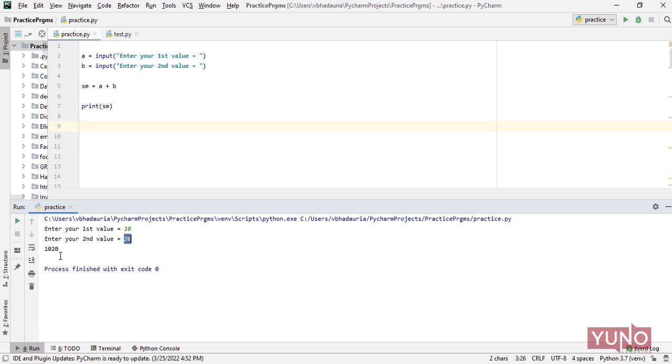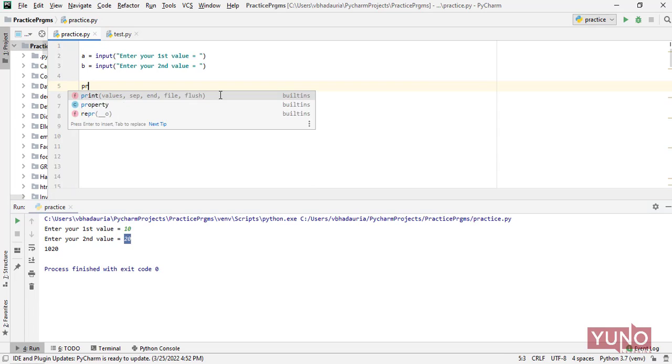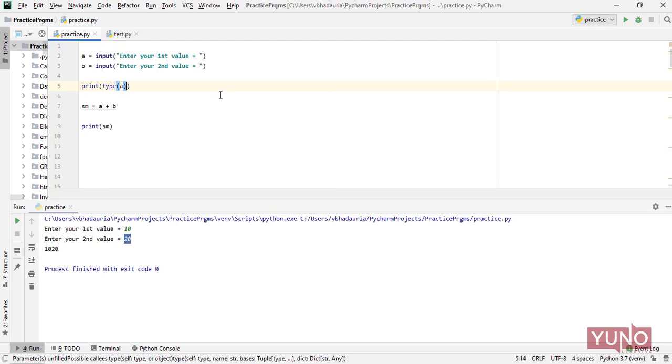10 plus 20 is equal to 30, but here my output is 1020. What happened here is that the inputs are considered strings, so they get concatenated, that means 10 and 20. So why is it a string? Just check these data types. My task is the summation of 10 plus 20, but addition is only possible when both are integer numbers, right? So just check what the data types of those variables are.